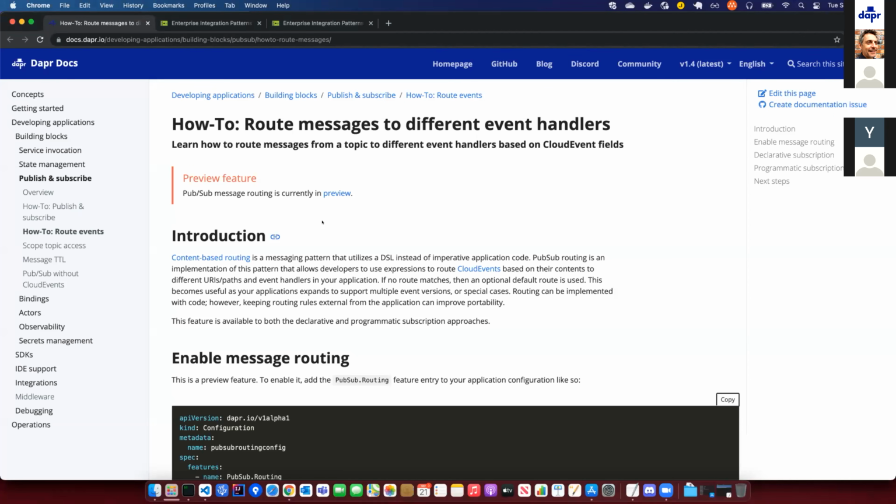The first thing I'm going to show, I'm going to share my screen, is the docs page that we've created for this new feature we've called pub sub routing. The how-to is how to route messages to different event handlers. And if you expand upon that, the real functionality is to inspect cloud events. So Dapr, as many know, adopted the cloud event spec. So it's a standard structure for articulating events that are coming from PubSub. And there's a lot of advantages to that.